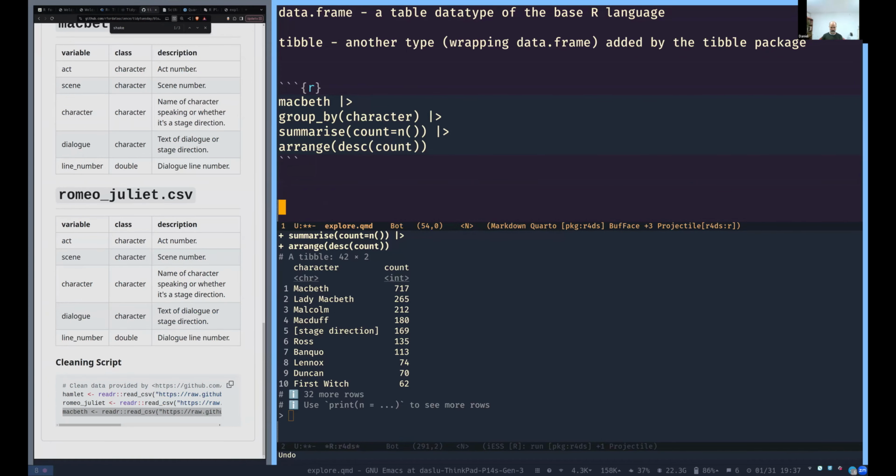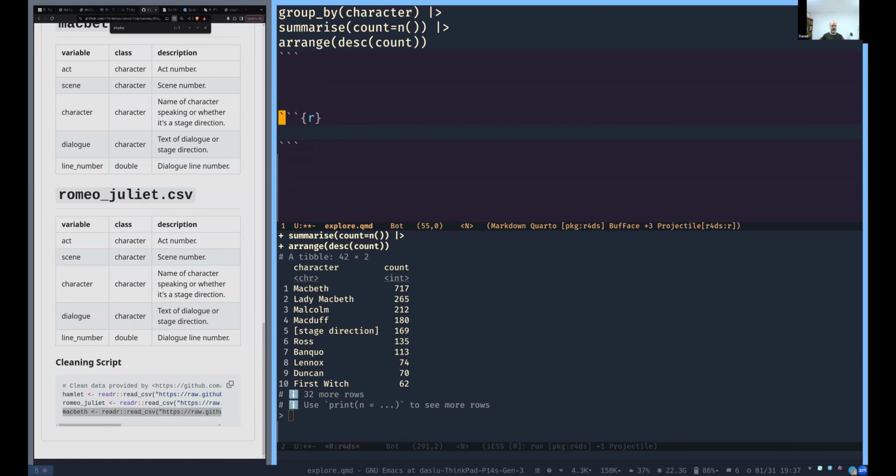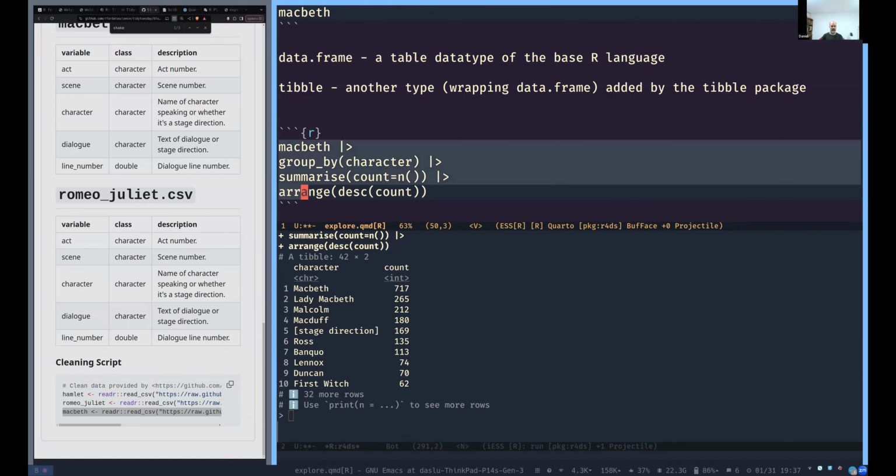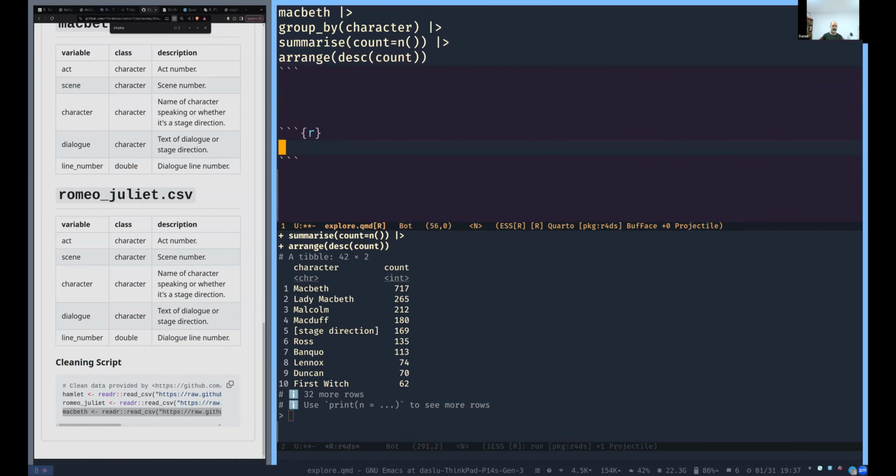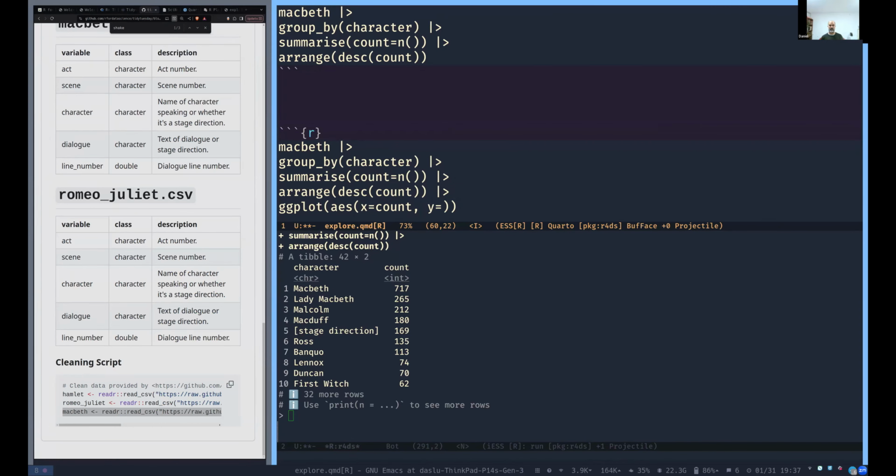So yeah, let us keep going with this. And now we can pass this as the data for ggplot, this famous plotting library. And here again, we define the aesthetics, and we'll say that our x-axis would be the count, and our y-axis will be the character.